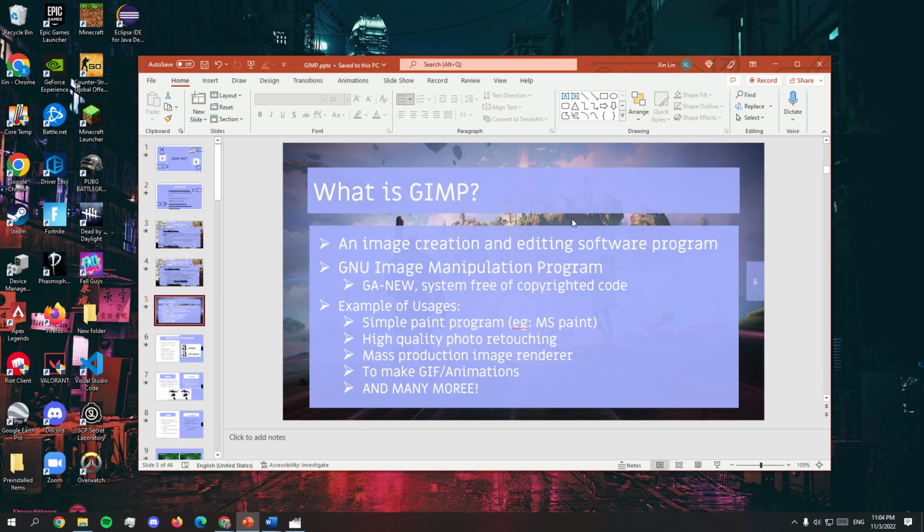Moving on, what is GIMP? GIMP is an image creation and editing software program. It is the GNU Image Manipulation Program. GNU is basically a system free of copyrighted code. It is a program designed to operate on Unix, which is again a system free of copyrighted code.